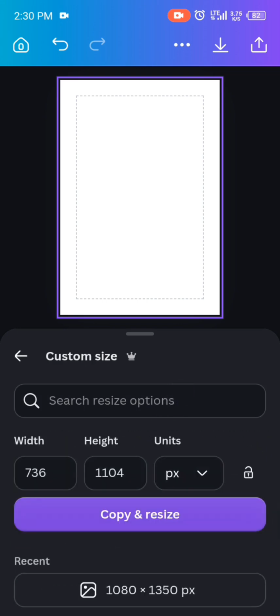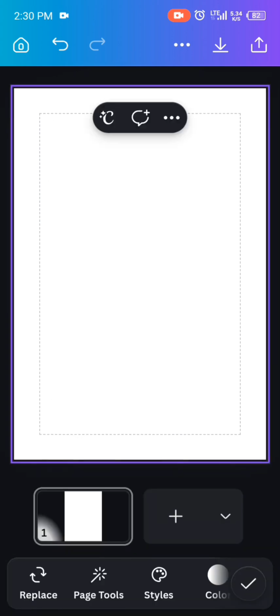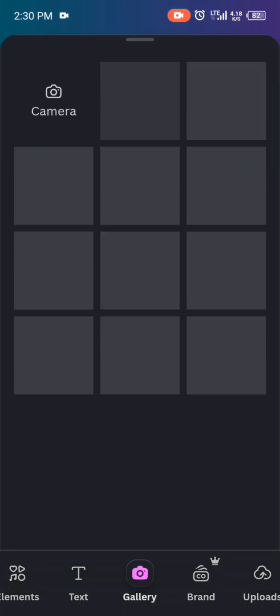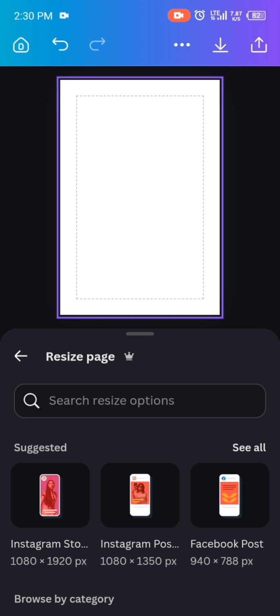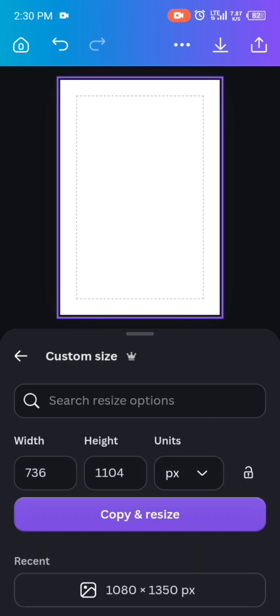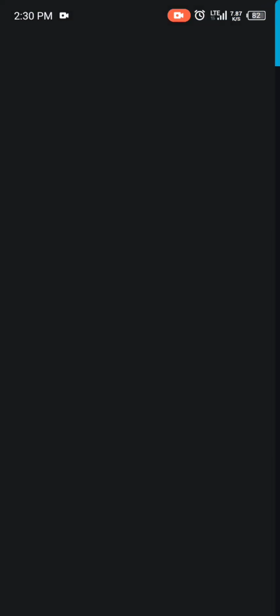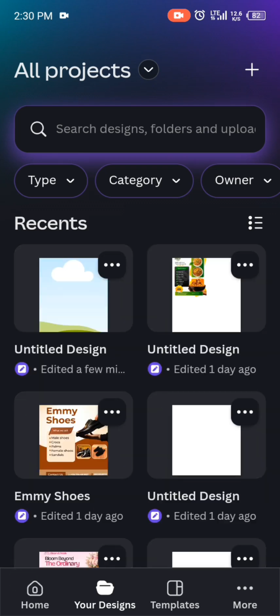This is the size I use for the design. The width is 736 and the height is 1104. So now let me just start. First, I have to import the background. Or let me just start from the beginning. I will start from choosing the custom size, and let me look at it again: 1104 and 736. So let me come to home.